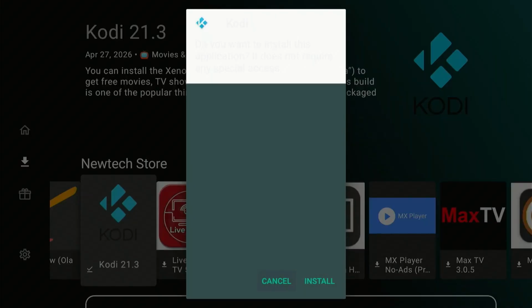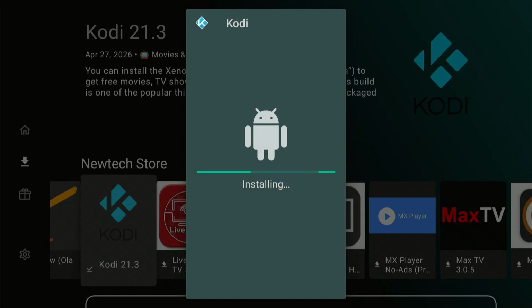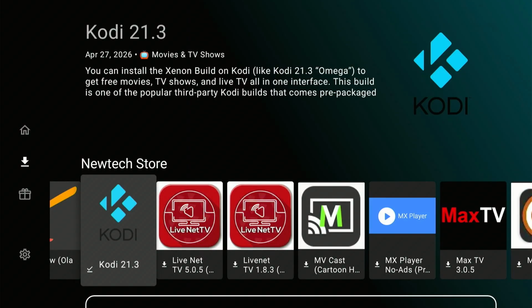And from there we have this dialog box, clicking on install. Just give it a second, it's going to take a couple of seconds, but we're done. So installation is done, the Kodi app is ready to use. I could click on open to launch it, or I could just click on done.